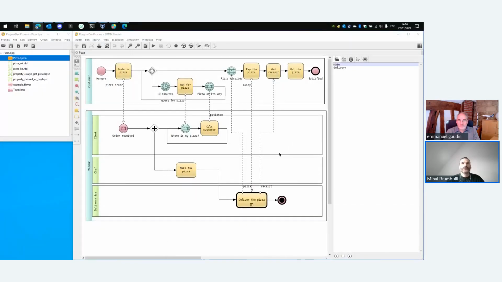I would like to go briefly first, as an introduction, through all the most important parts of the simulation, and then switch to the new feature of this version of PragmaDev Process, which is the multi-core simulation or parallel simulation to speed up the execution time.